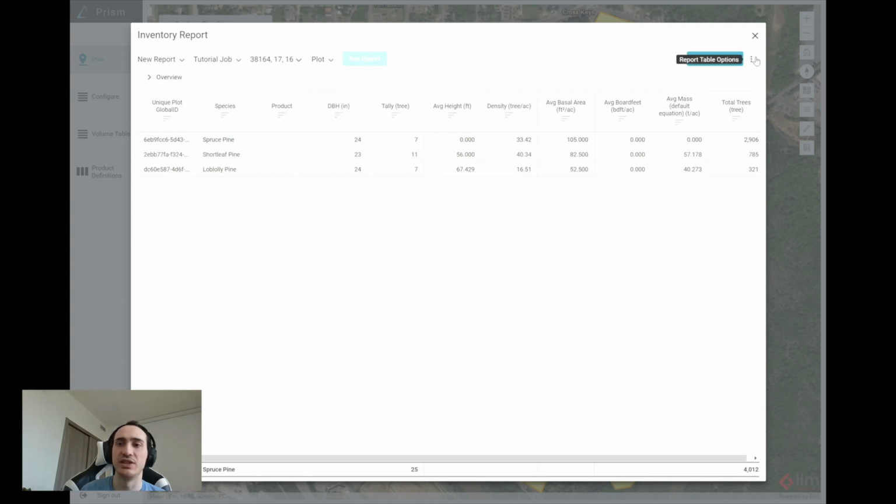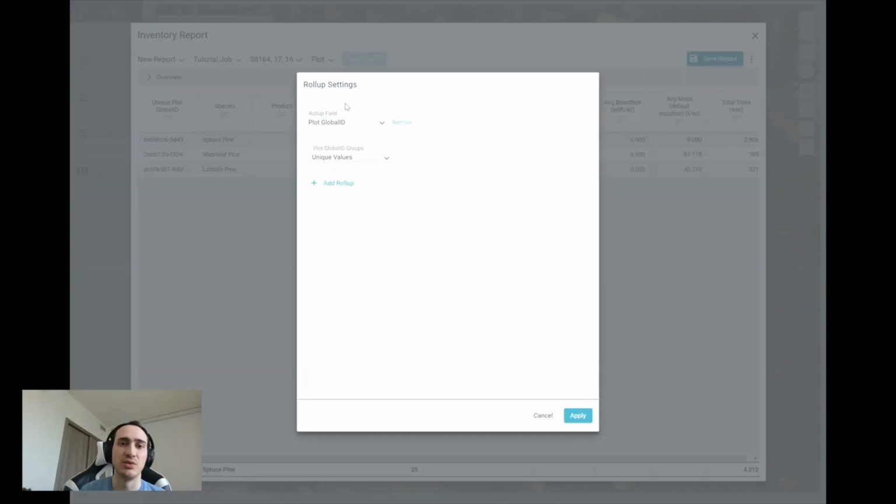We can then navigate to the three dots here. There are a variety of useful tools here, but we'll start with the roll-ups. Here, we can see there already exists one since we're viewing the data at the plot level. But if we remove this and add a new roll-up of what type we want, we can see a per species breakdown of the data we've gathered.